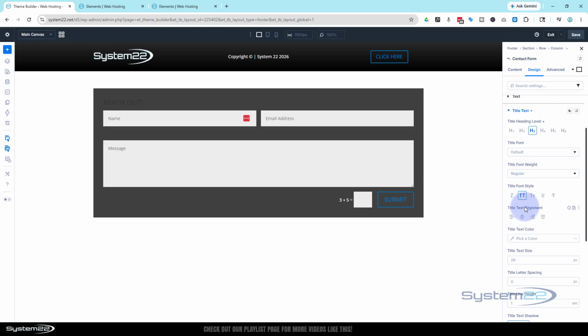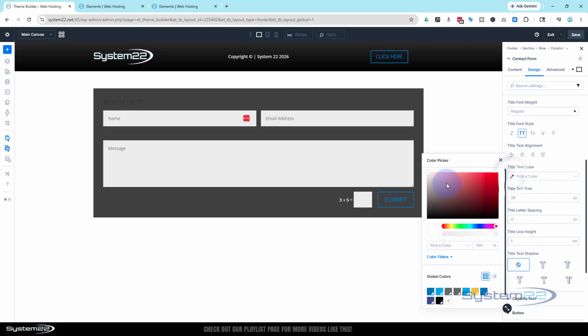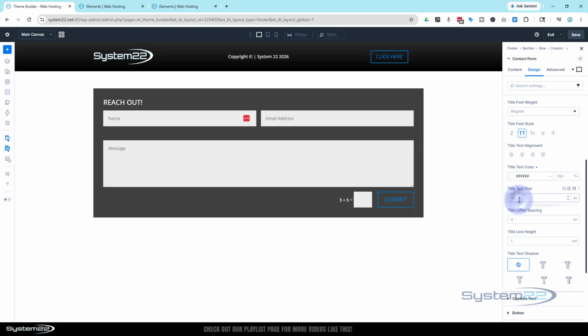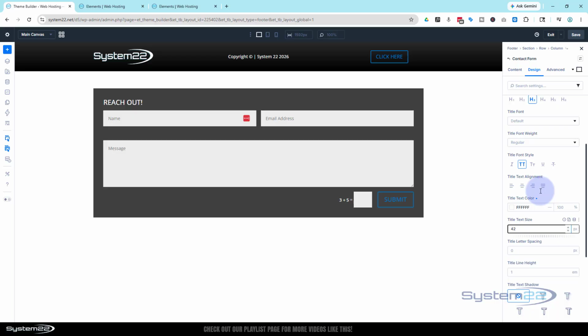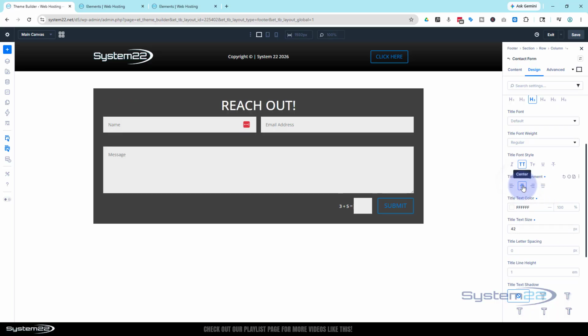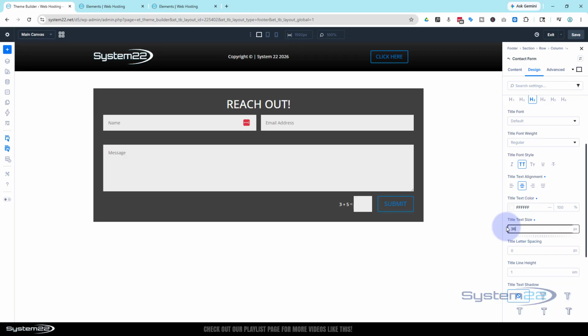Font's absolutely fine. Capital's fine. Let's make it a color we can actually see. And we'll bring it up in size. Now perhaps pop it in the middle. Perfect. A little bit too big there. Great. So now let's decorate our little section. So I'm going to go into the blue tab, the section here.